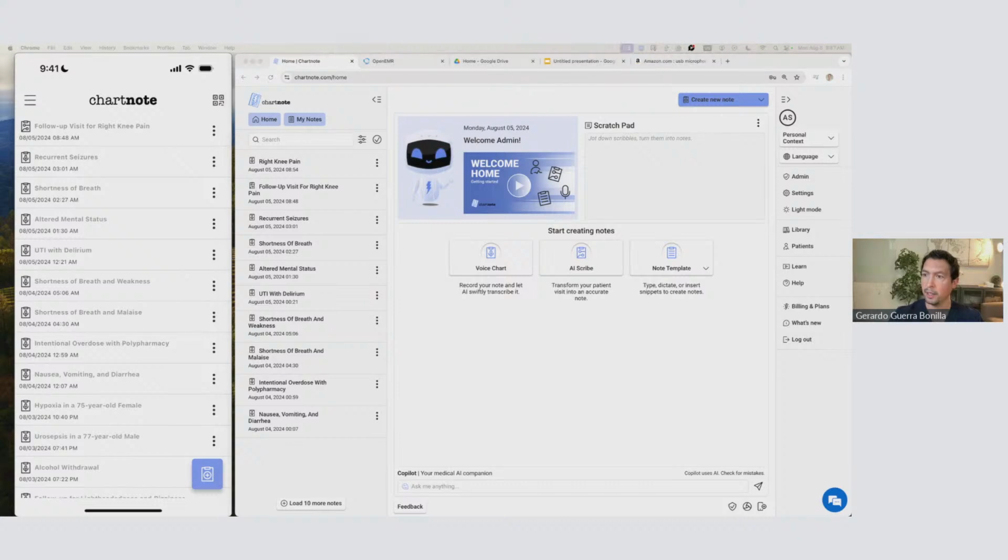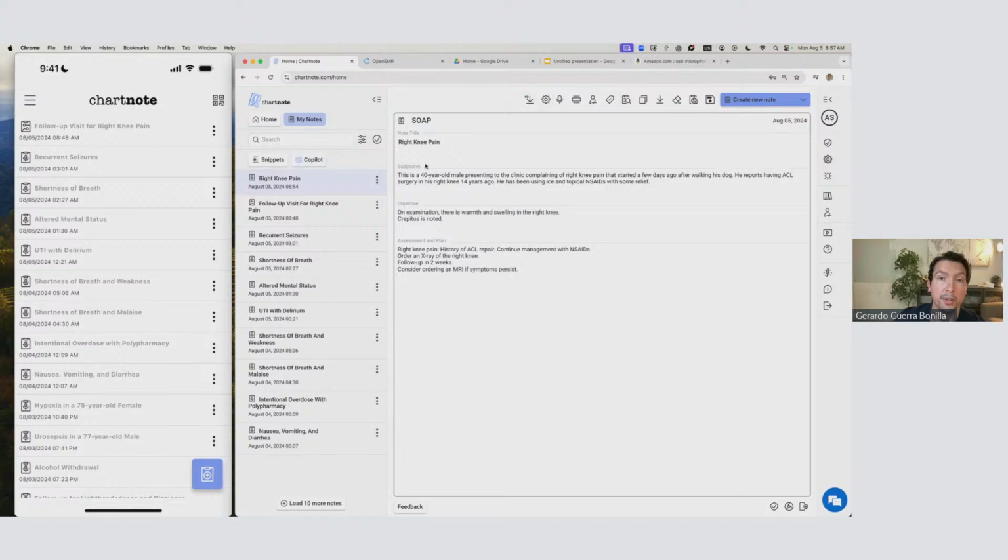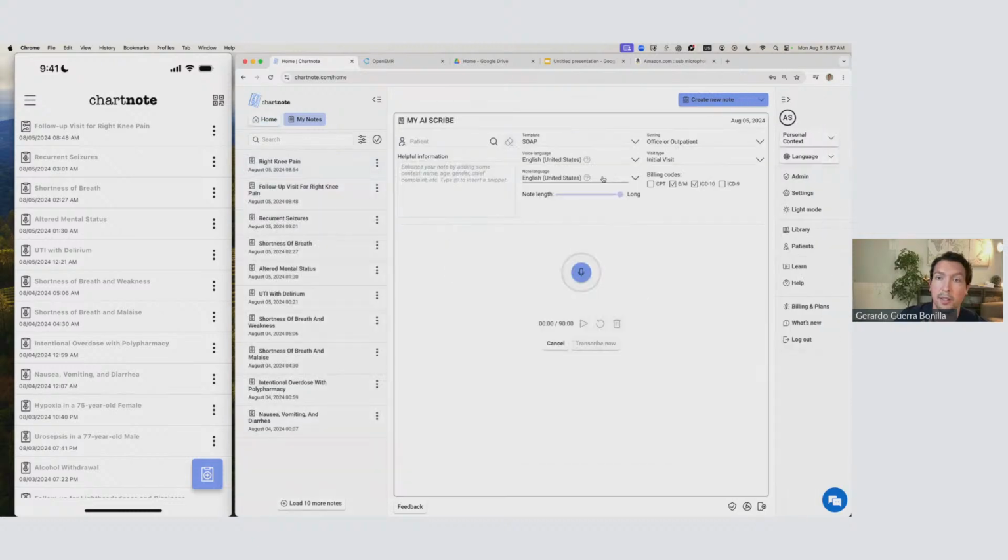Let's see. Now, you see the note that we use here, it has a preset set of templates that we offer. Let me create a new one. So we offer consult note, ED note, free text, history and physical, something for mental health. But some users prefer to use a different template. And if you need that, you can create your own template.